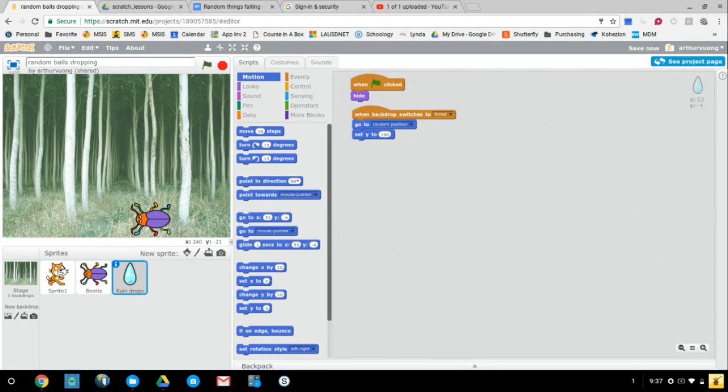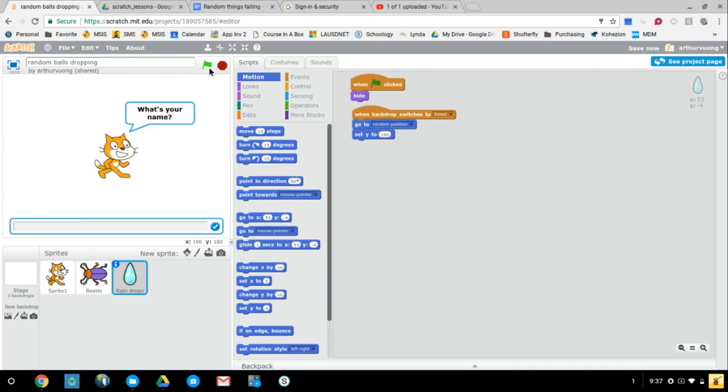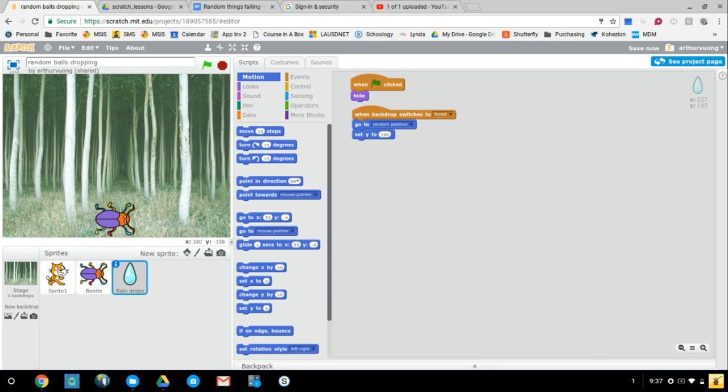Let me see if that works. If he shows up all the way up there, we won't be able to see him. I press 2 for forest, and right away, he's gone. We don't see him, right? He's somewhere up here. Now if I click on him, he's somewhere up here. He doesn't show up. So we know that it's working.